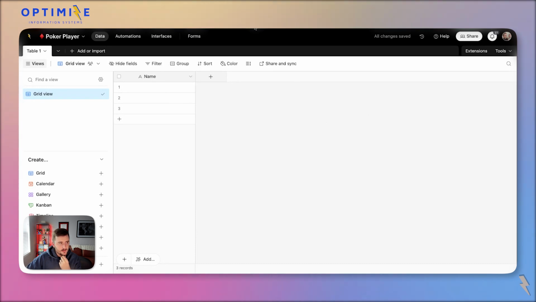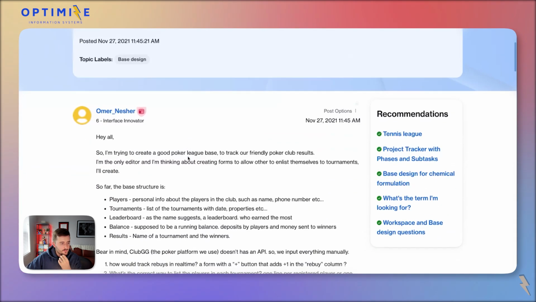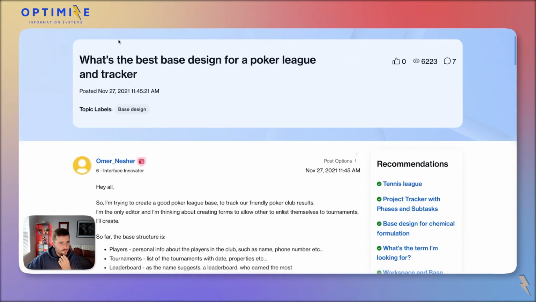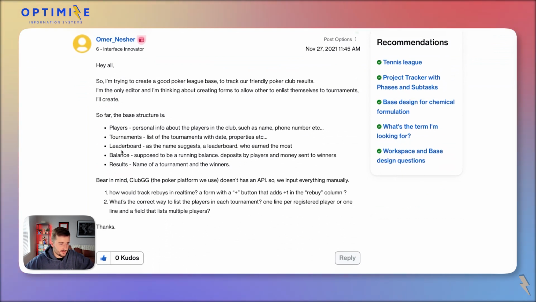I went to Google search and was trying to find some articles, maybe somebody had tried this before, but I couldn't find anything. This first article was talking about the best base structure, the best entity relationship diagram for this, and they have players, tournaments, leaderboard, balance, results. This is similar to what we'll be doing, except to start off, we're just going to have players and tournaments.